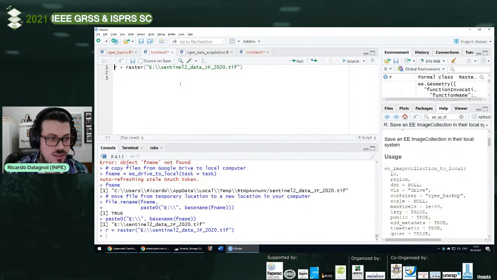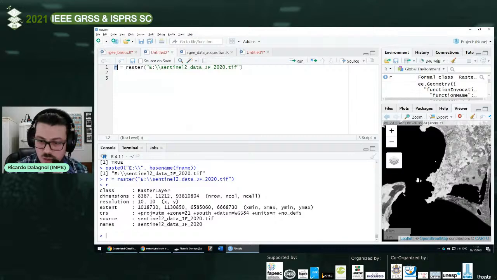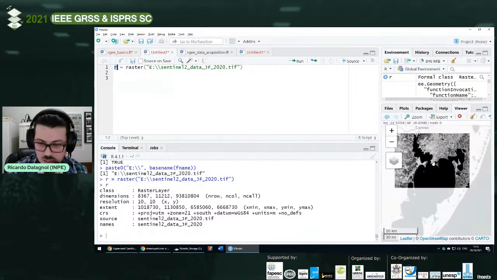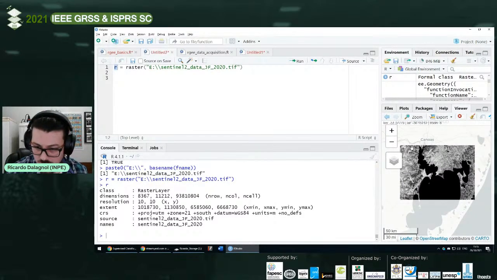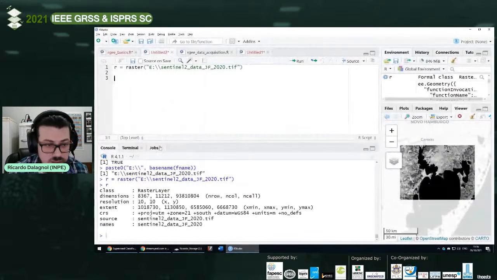When I run this inside R, I'm now loading that same image that we were looking at here. Let's see if it's actually the same. It should be the same thing we were looking at in the viewer. And the size of this, let's see, on the computer it weighs 350 megabytes. So it's a bit heavy. It's 8,000 by 11,000 pixels.